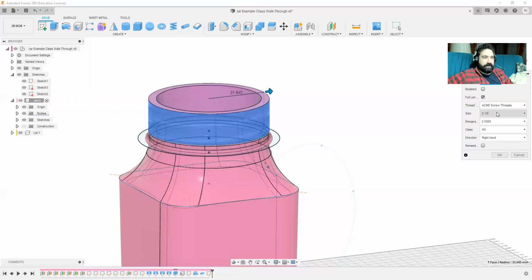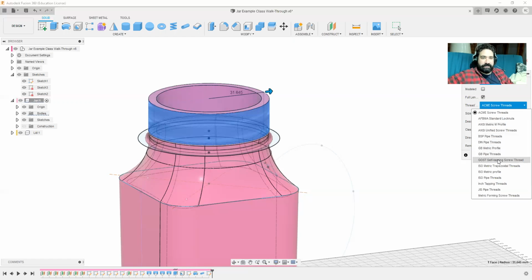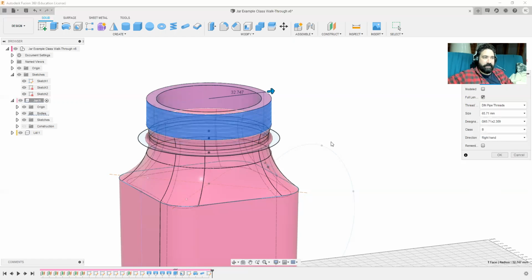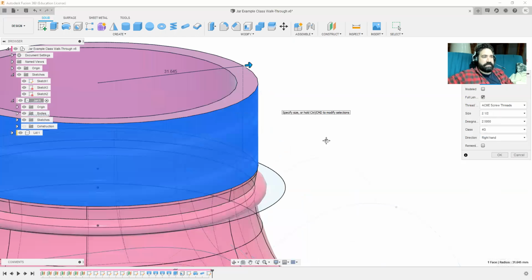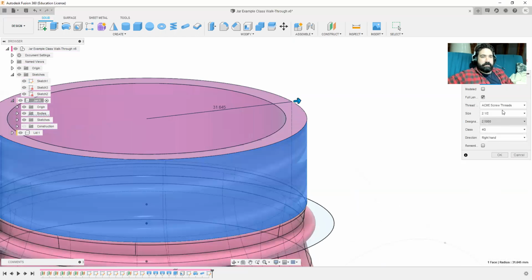You know, you could go with Acme screws. Those are the square threads. If you wanted pipe threads, whatever, I would just let it generate. And you'll see that as I select some of those, it automatically changes the external diameter because different threads would require a larger size.